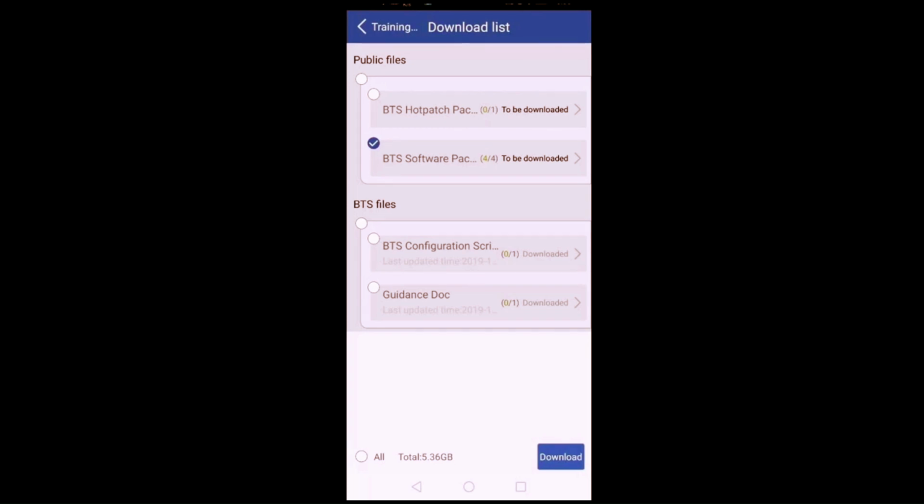The BTS software package is the same for all the sites, so you just need to download it once and then you can use it at every site. But the BTS configuration script is different for every site, so you have to download the BTS configuration script every time on every site. Since the BTS software package is a big file, 5.36 GB, I suggest you download it at your home when you are free and you don't have any other work. So download it at your home.